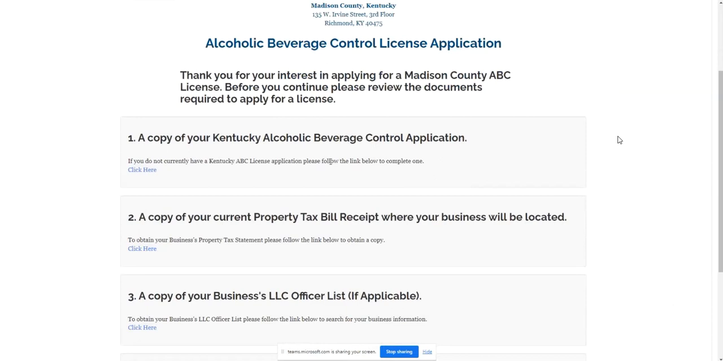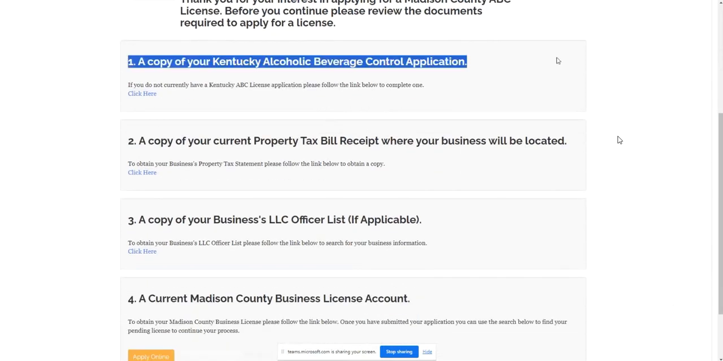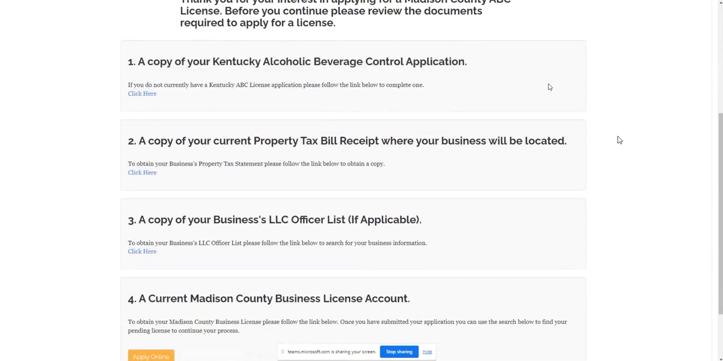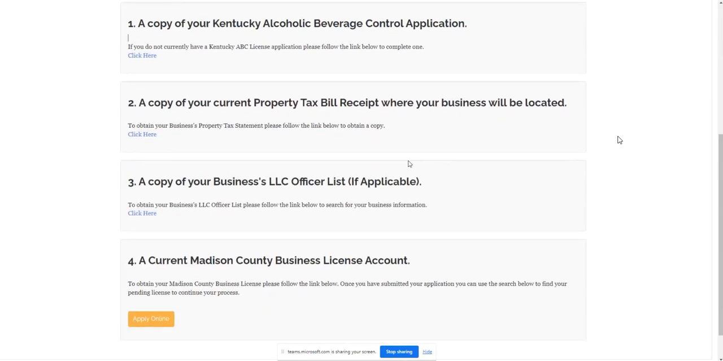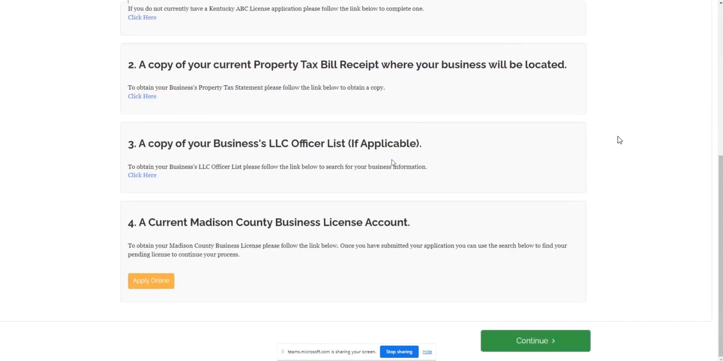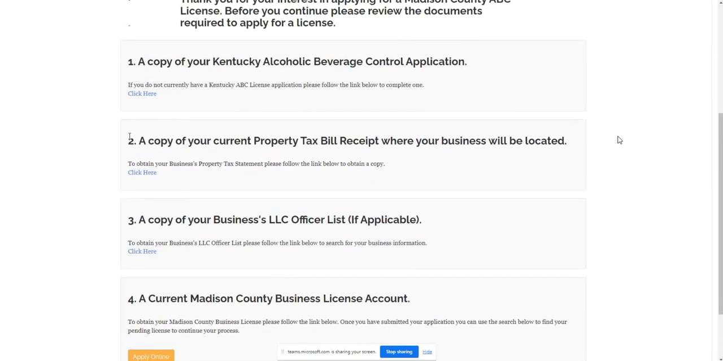Essentially, they're asked to provide these documents: the Kentucky ABC license, the copy of the property taxes, and their LLC officer list. And then they have to have a current business license through Madison County. They also have links that just go to those sites to get them, as well as to apply online.